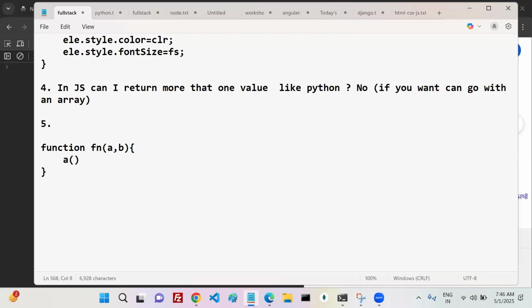Now, what is the A type? Function. What is my B type? B is also a function. See, here these parentheses mean a function. You may or may not pass some value, that is your wish. But these parentheses mean it is like calling a function. It's a function. Yes.